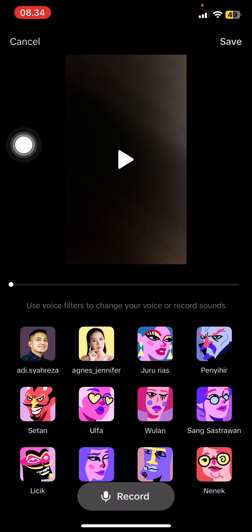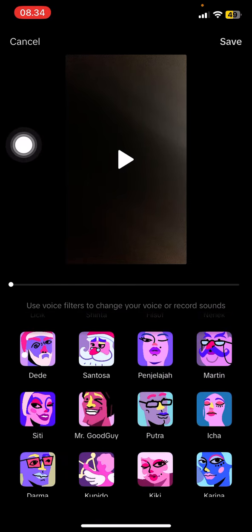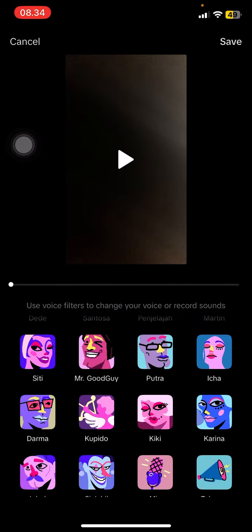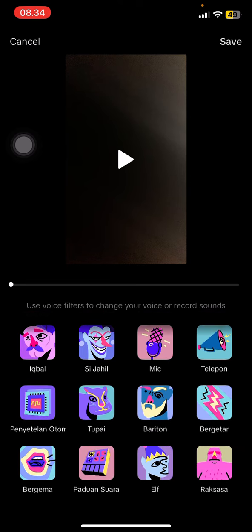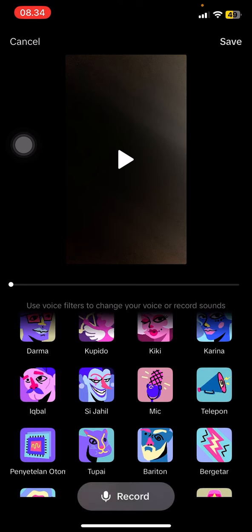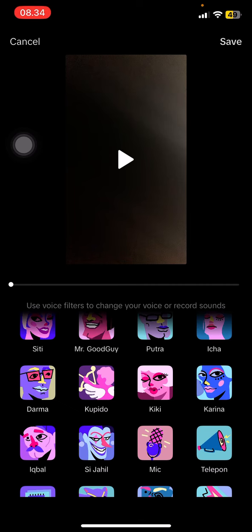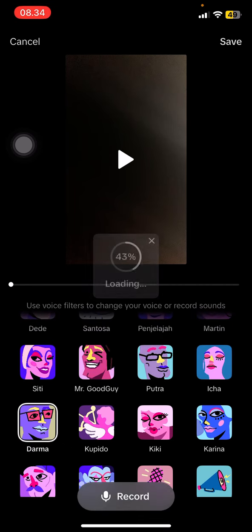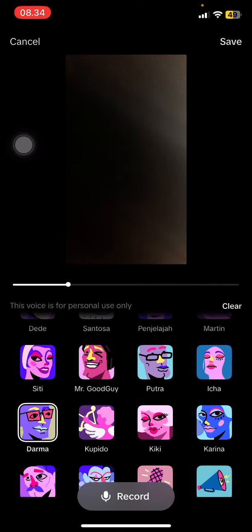So you can just find out which is best for you. And after you found one, you just need to click it. And now you can start to record.